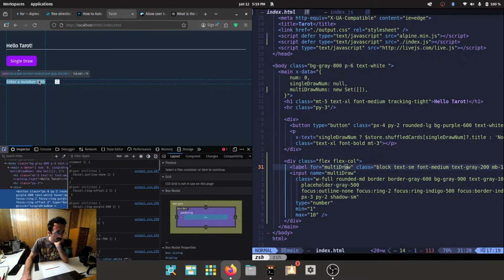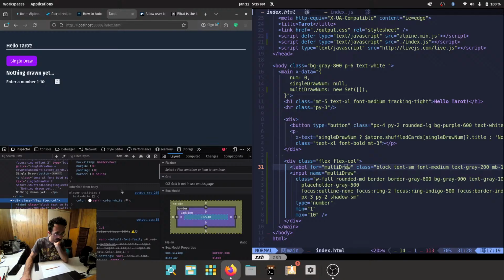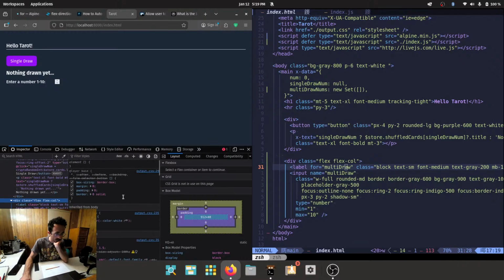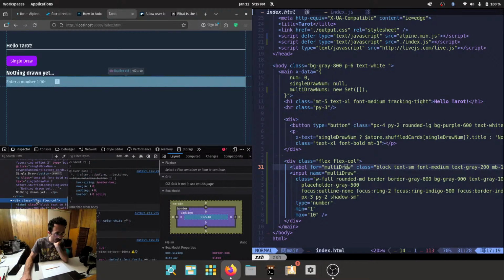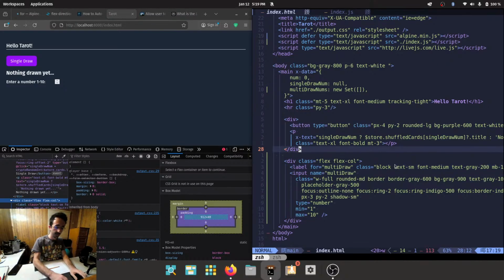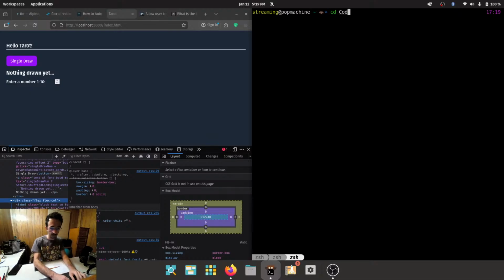Okay, time to inspect. What's going on here? Flex column. All right, well, I'm not seeing the flex box being applied here to this div. Oh, I'm not running Tailwind. I'm only running HTTP server. Oh my gosh, what is wrong with me today? I'm tired.